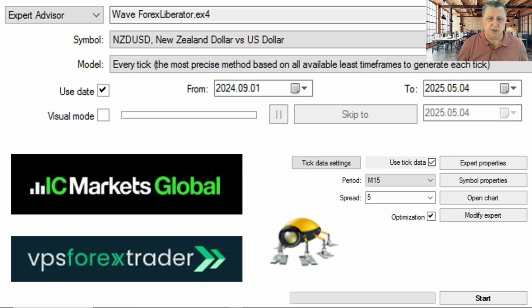Now I've broken up the tester so we can have everything on the screen at the same time in here. So the expert advisor, you basically set up again. So we want to test the Wave Forex Liberator in here. You change your symbols, so whichever that you have, if it's New Zealand USD as you have here, if it's Japanese or something else, you simply just swap them over in here. We use what they call model every tick in here, and this is actually quite important.